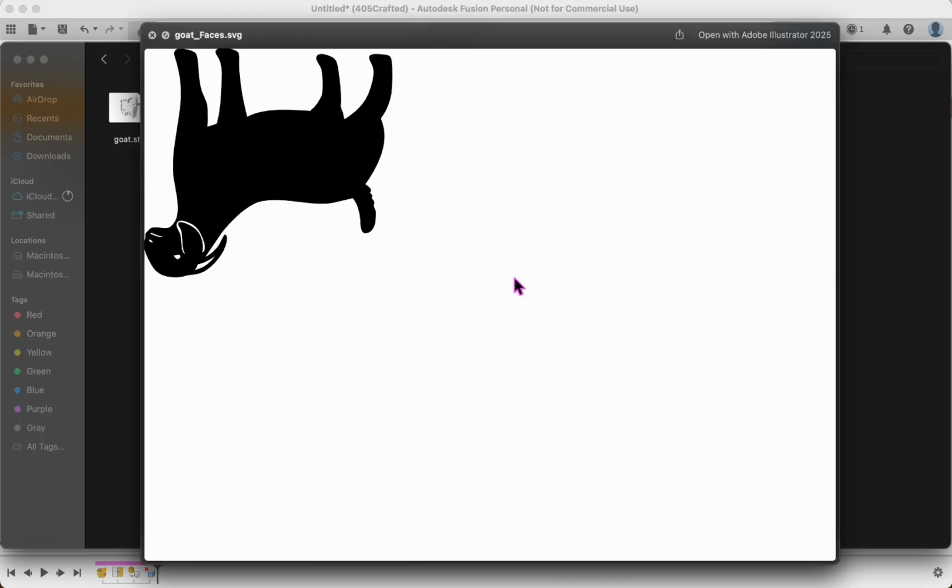Now I can take this into Adobe Illustrator and flip it around if I want, or if I'm okay with it being upside down, I can do that as well. But here's your SVG made off of your STL for your freshie molds.